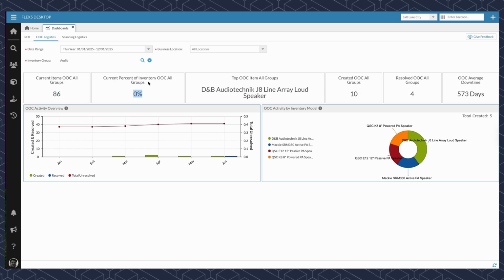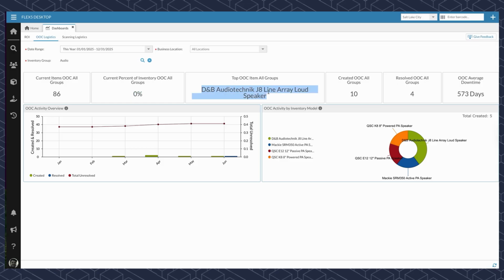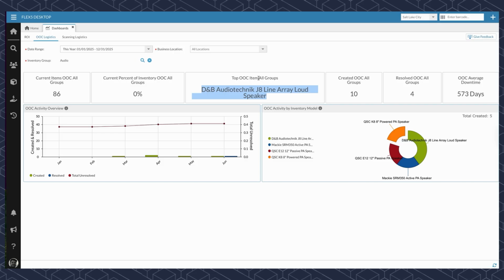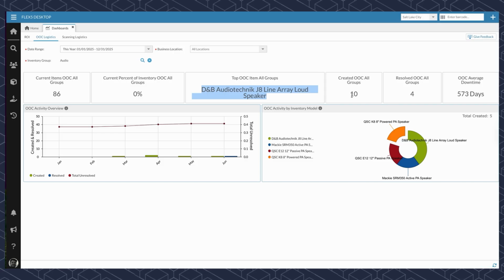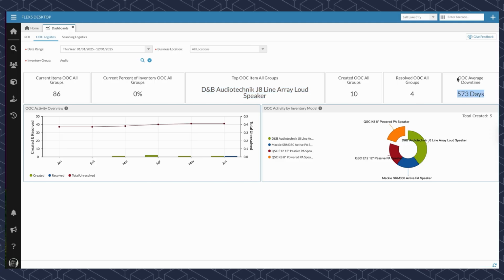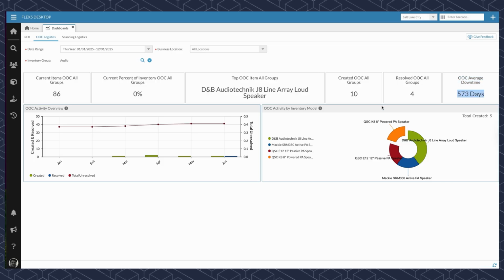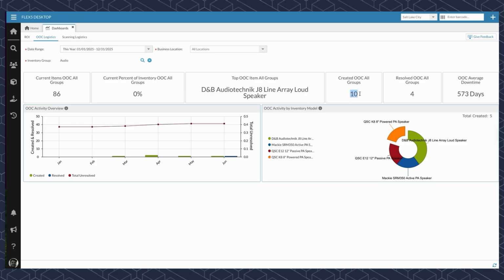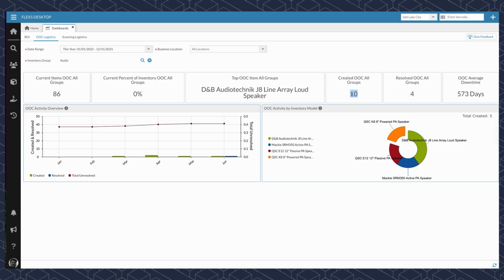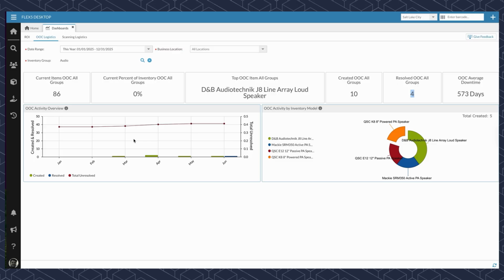This is less than 1% of all of our inventory is out of commission. The D&B J8s have the most items currently out of commission. And the other interesting data that I like is how long has it taken us to resolve your average items during this time period, and then how many were created in this date range and how many were resolved. So 10 were marked as broken during this time period, 4 were resolved.